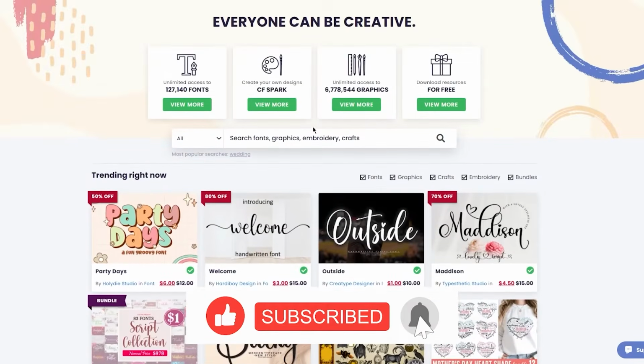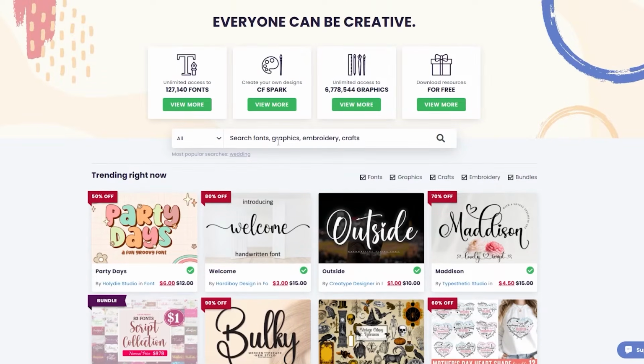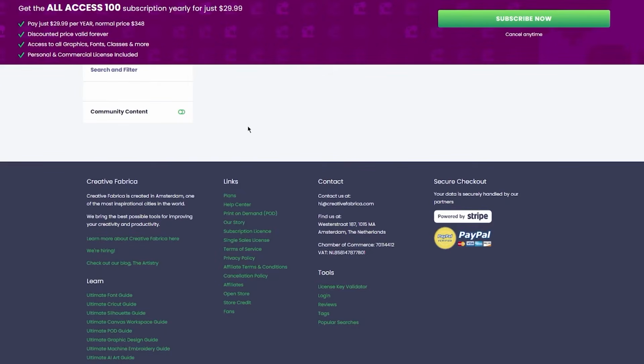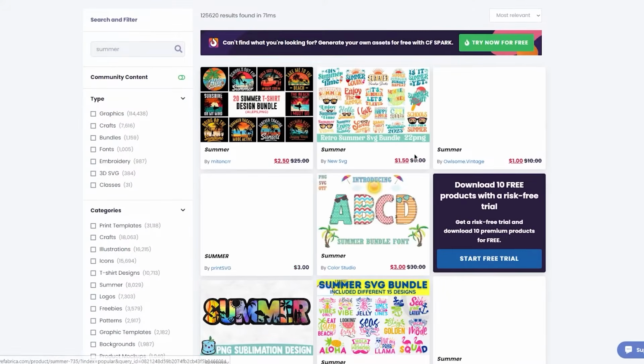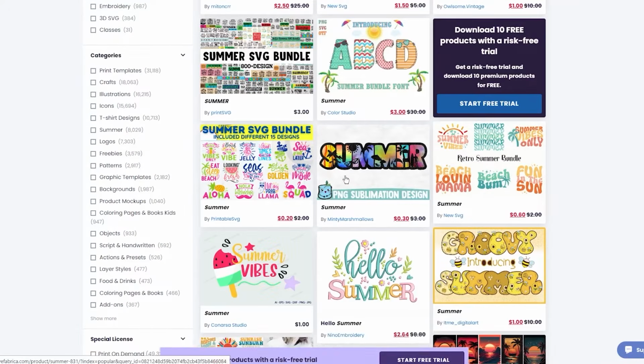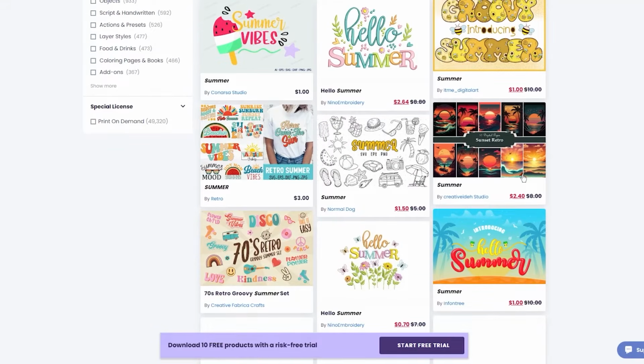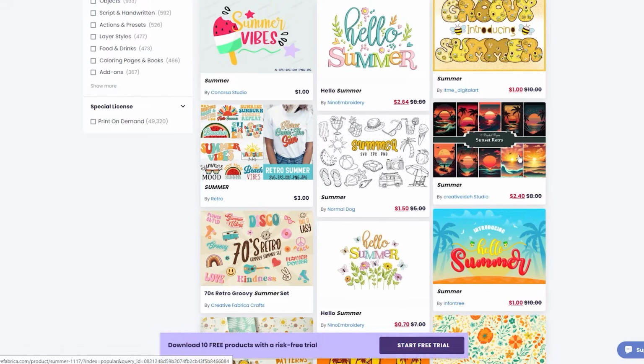So you're going to come down here. Now nowadays it's summer, so you're going to write something like summer, and it's going to give you a whole community related to summer stuff. So as you can see, you have summer related themes, summer related fonts, different graphics that you can choose, and all this stuff.